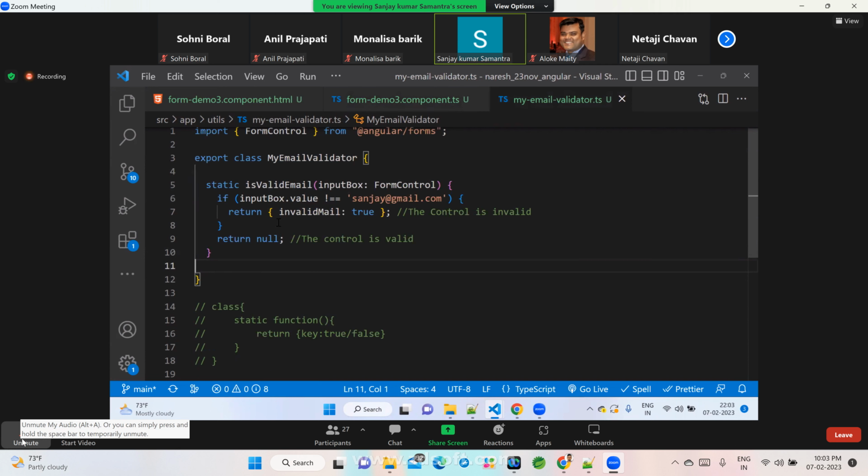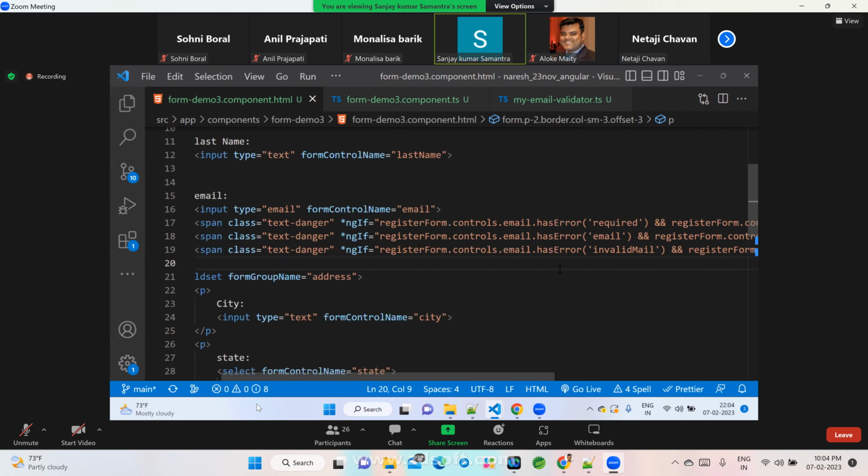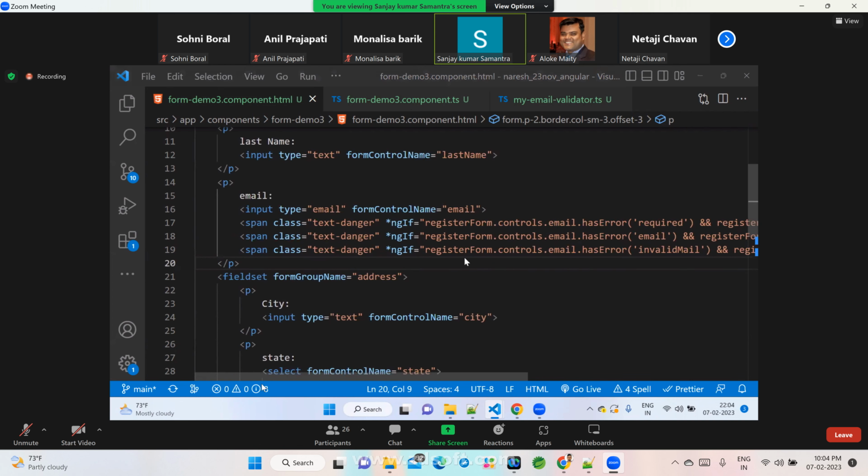So we have to remember three things. Class will have a function. Function will return one object. And that key we are using in HTML. And this key will have either true value or false value. Make sense?